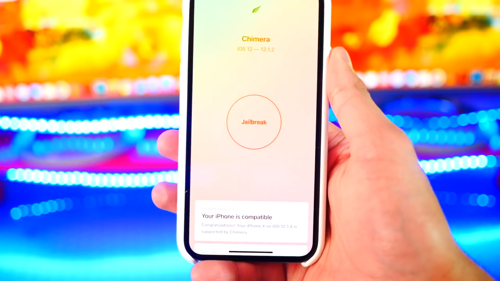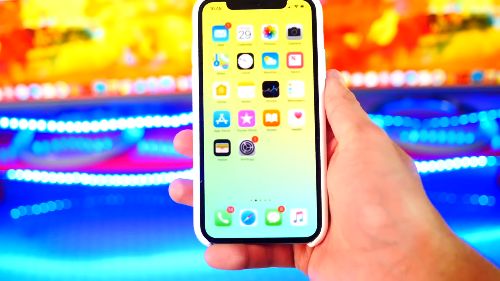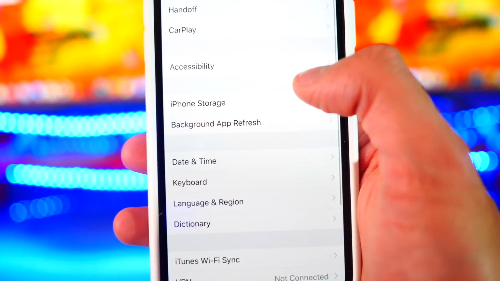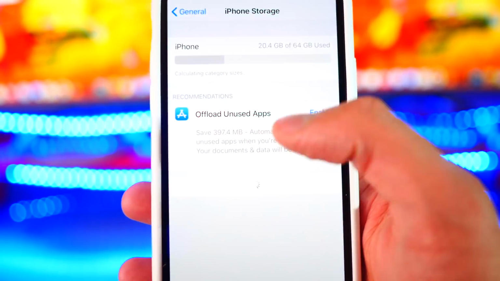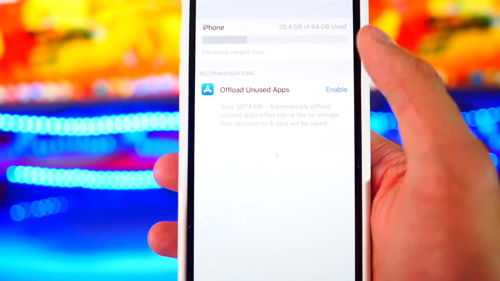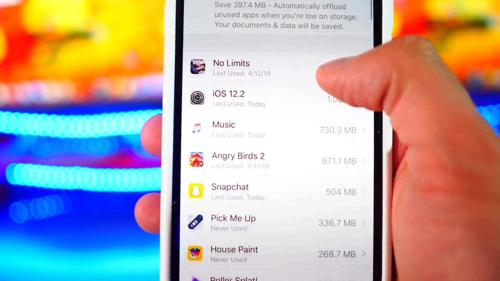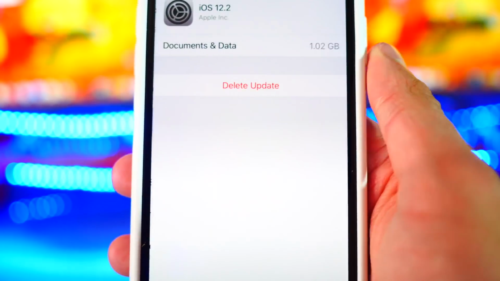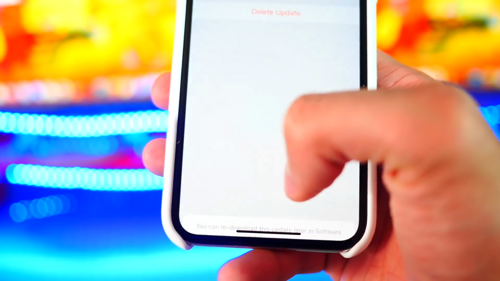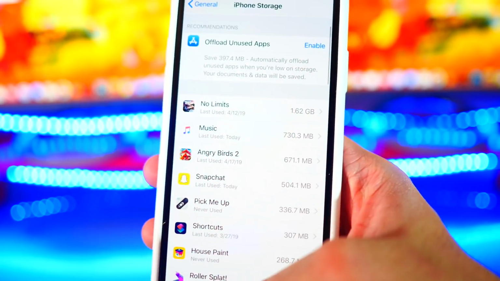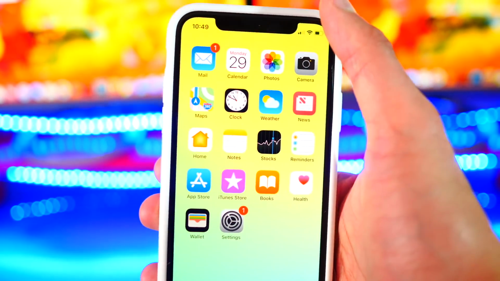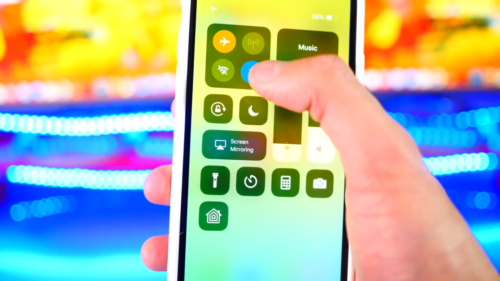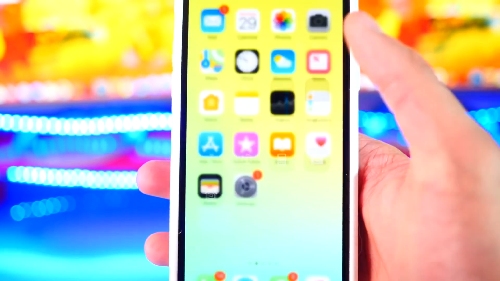All right, so what I would do before actually running this is exit out of here, open up settings, go to general, and then head over to storage, iPhone storage, and you guys can see your apps will populate right here. Now, if you have any iOS 12 or any other version software update, you simply would want to tap on it and delete the update. There might be multiple, so just look around. And what we want to do then is put your device in airplane mode. And this will just help ensure that the jailbreak does go through.